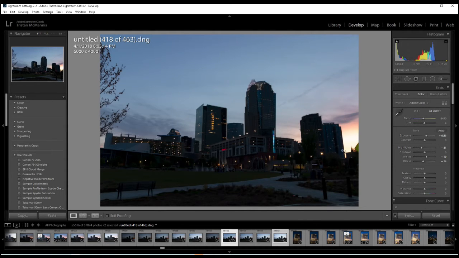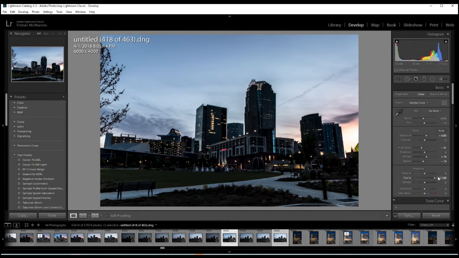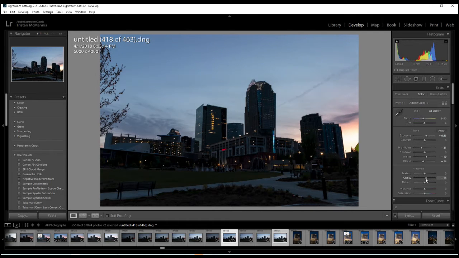The other thing I'm going to do is, sometimes when you get some neat little clouds and stuff in the sky, it can be helpful to add just a little bit of clarity to your sky to increase that detail a little bit in there. Now you don't want to get too heavy-handed with it, because if you do, you get something that looks pretty grungy and very high contrast. I like to use just a little bit, so maybe right around 15 or so is good.